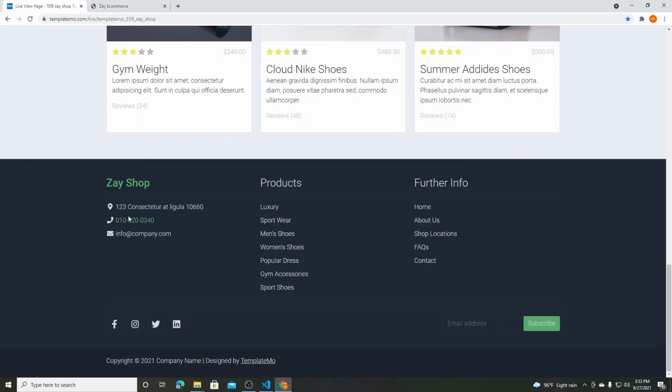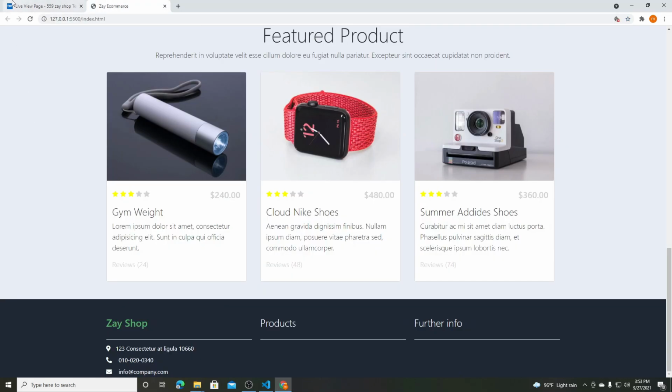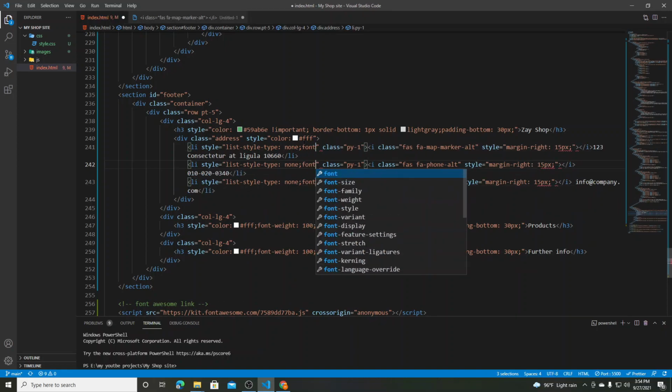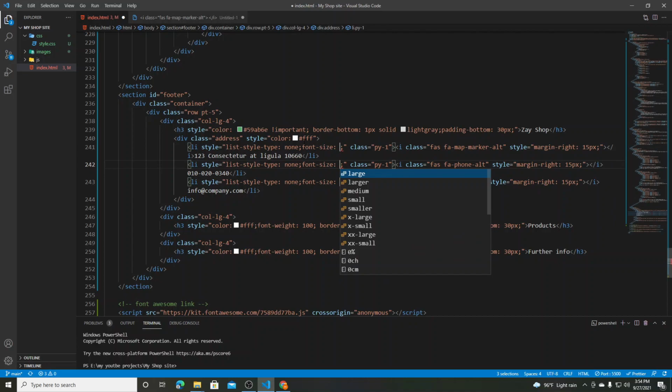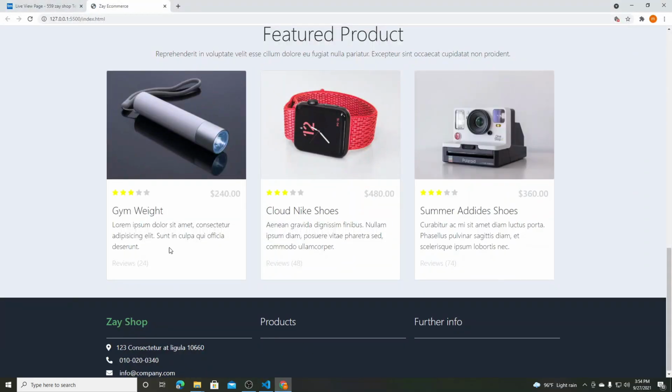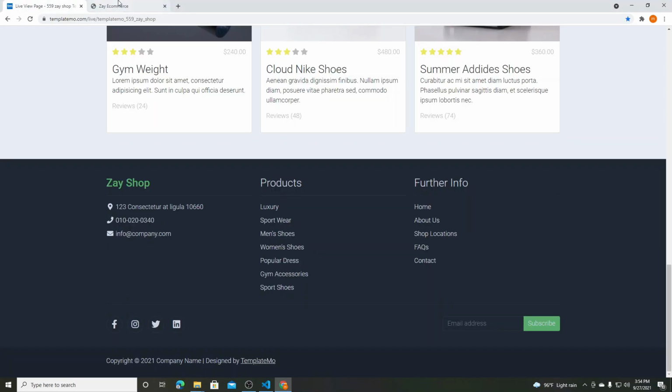We also need to increase our font size a little bit. Let's increase our font size. Go to the style, font size, and give it 16, 18 pixels. Let's check now. Yep, now it's looking much more similar to that.